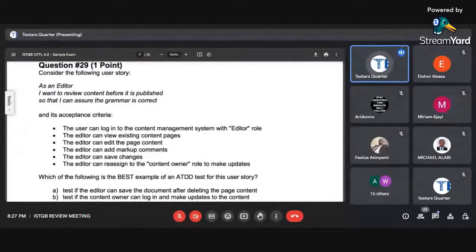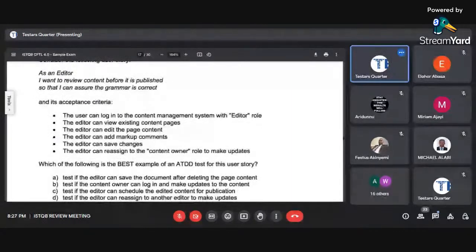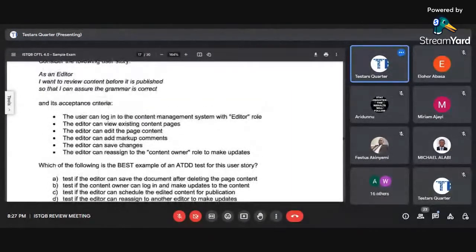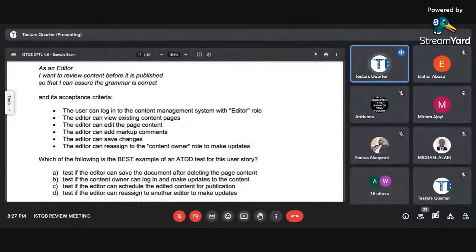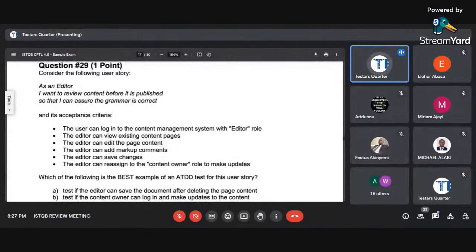Which of the following is best an example of an ATDD test for this user story? Right, that's acceptance test driven development. That's ATDD test for user story. Options. A. So the question again, consider the following user story.